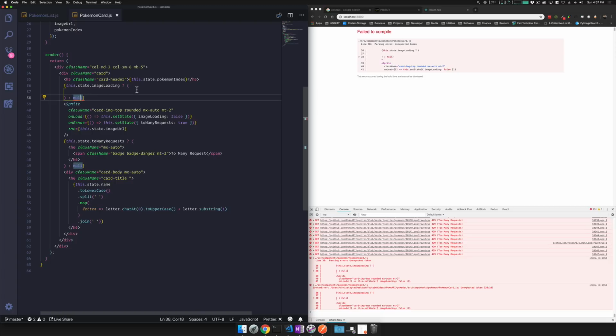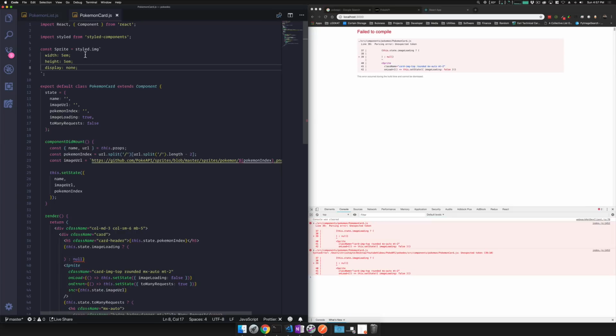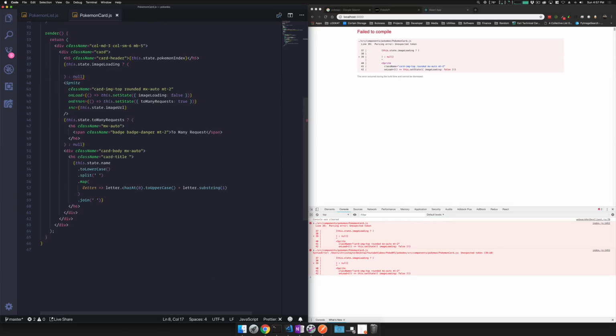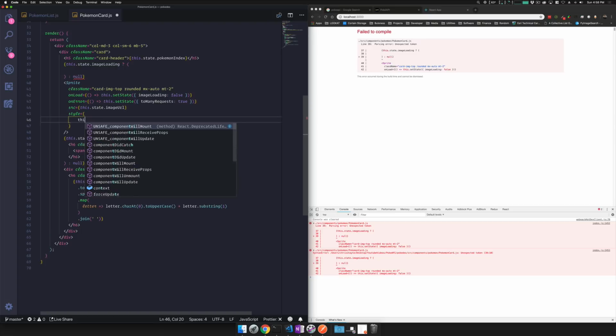And that's why at first I wanted to set this equal to none, because I don't want this to show until we're ready to actually show this. And so we're going to say display equals none. And then right down here, inside of the sprite, we're going to work with the style, right? Right in there. And it's a little bit different with React, just like everything else. You actually have to pass it an object. And we're going to say this dot state dot too many requests.